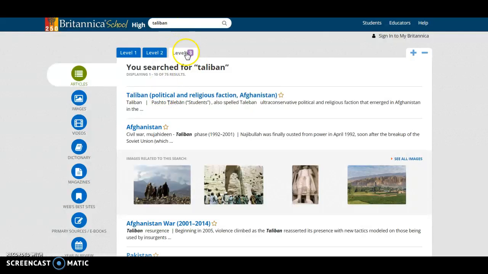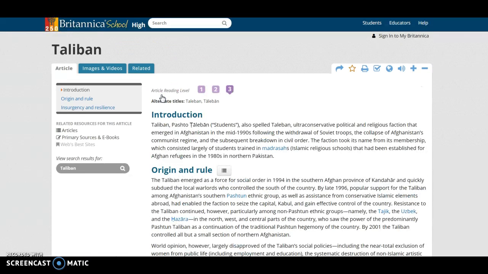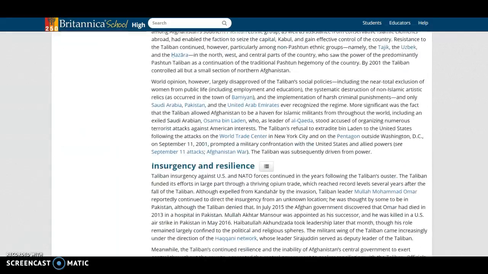So here, make sure you're on reading level 3. You're in a high school. This is a middle school level. This is elementary school level. You won't find nearly enough information on either of these two. Click what you would like to read about, and then here you go.